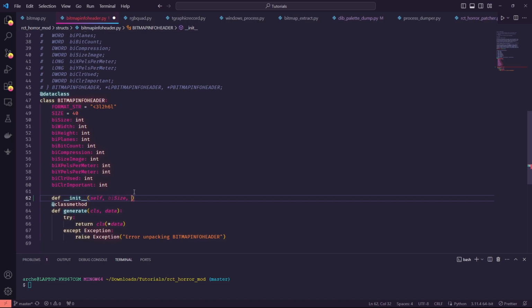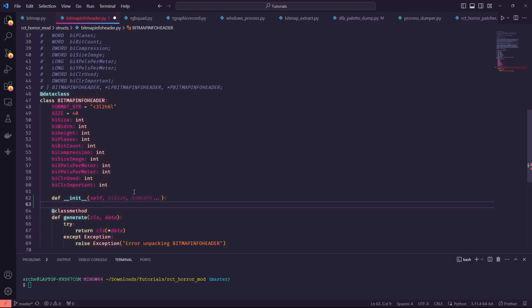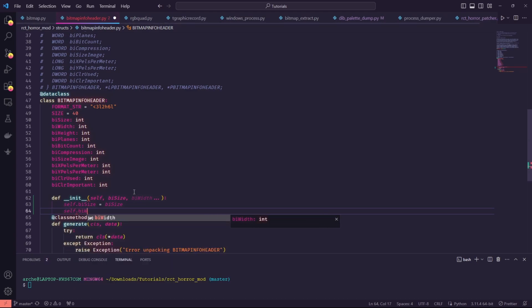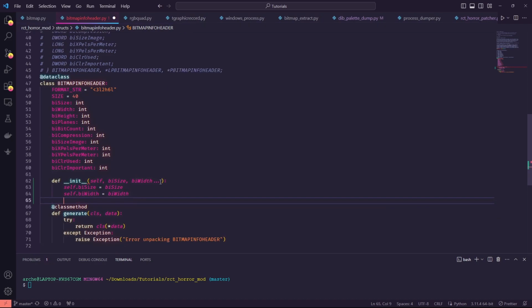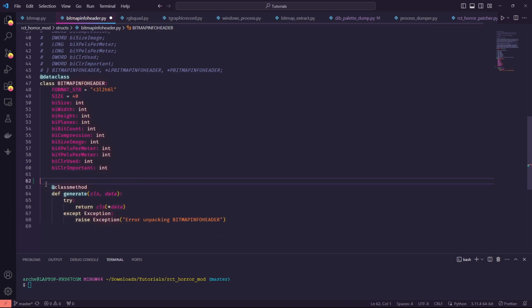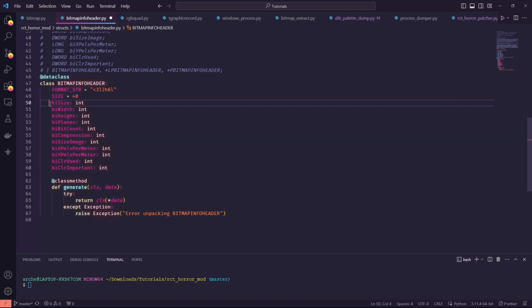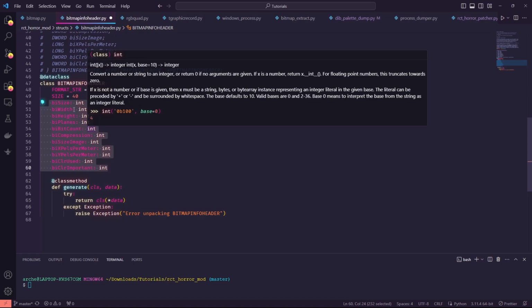like bi size and then bi width, etc. And then I went down here and did self.bi size equals bi size, self.bi width equals bi width, because I'm not changing the values or doing any manipulation on any of them. I literally am just taking them in and assigning it to an object so I can read them back later. And so the data class takes care of that for you. All you have to do is specify the type of each parameter that's being passed in.